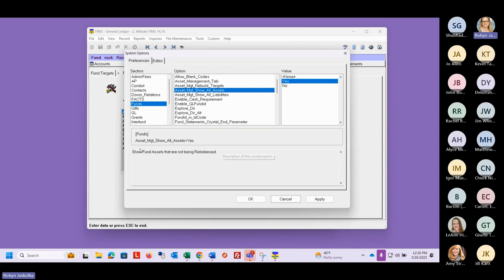I also have an option, do I want to show fund assets that are not being rebalanced? So that's essentially saying on that asset management tab, do I want to see all assets, whether they're part of my asset rebalancing or not? And then the last one is, do you also want to see liabilities? So I happen to have everything turned on for my system. So when I go into the fund module, I can see all assets and liabilities.